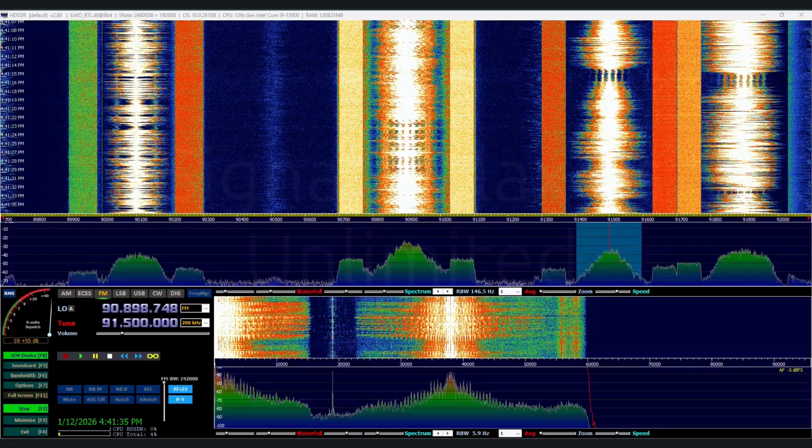Today on Signal Galaxies Unlimited, we're going to be looking at building a basic spectral display and all that entails.